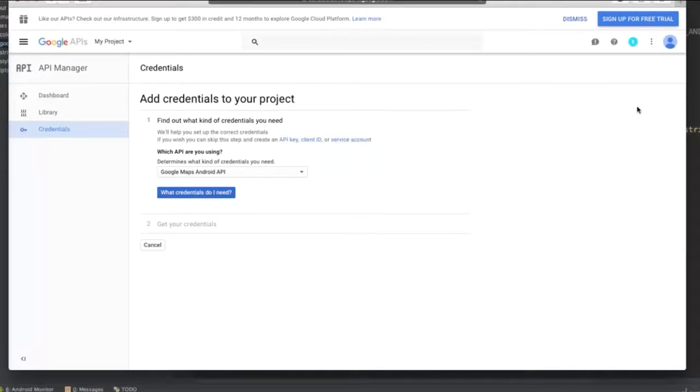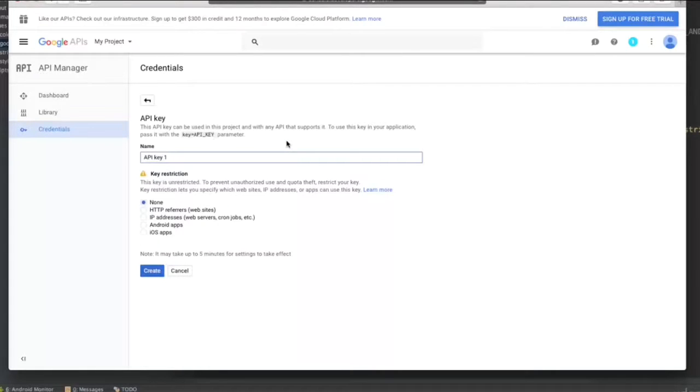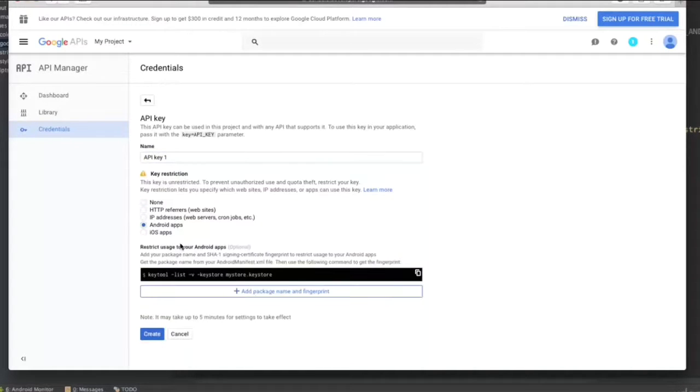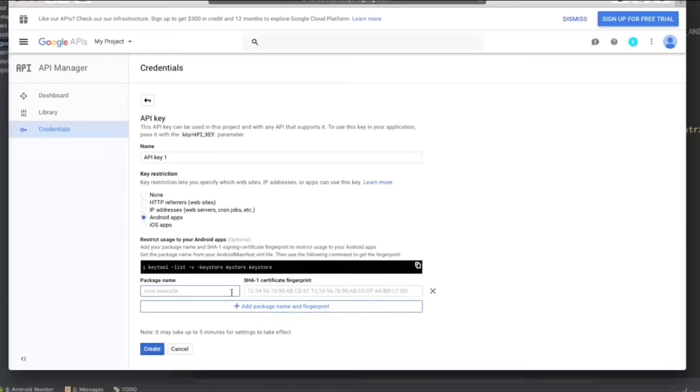Depending upon when you're watching this tutorial, the user interface might be changed a little bit. The steps are exactly the same, but the user interface you are looking at might be a little bit different. Once this is done, you need to select the Google Maps Android API, and here you need to select the API key option. Once you have selected this, you have to select Android apps. Here it's going to ask you to add the package name and fingerprint. Simply click this option, paste in the package name, and specify the SHA-1 certificate fingerprint.